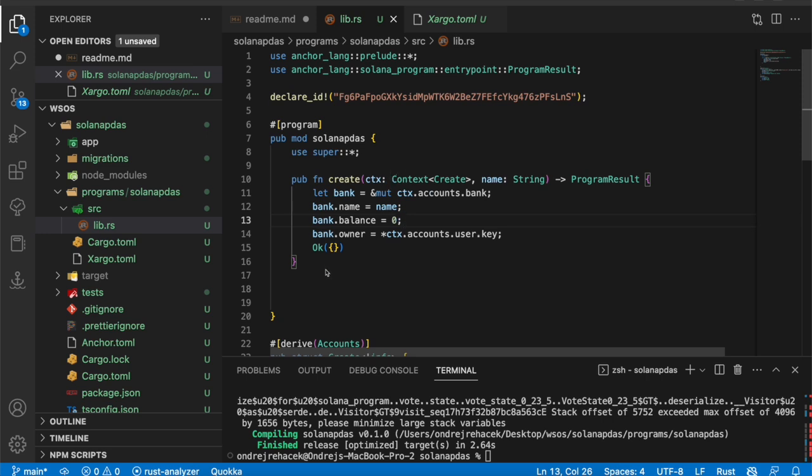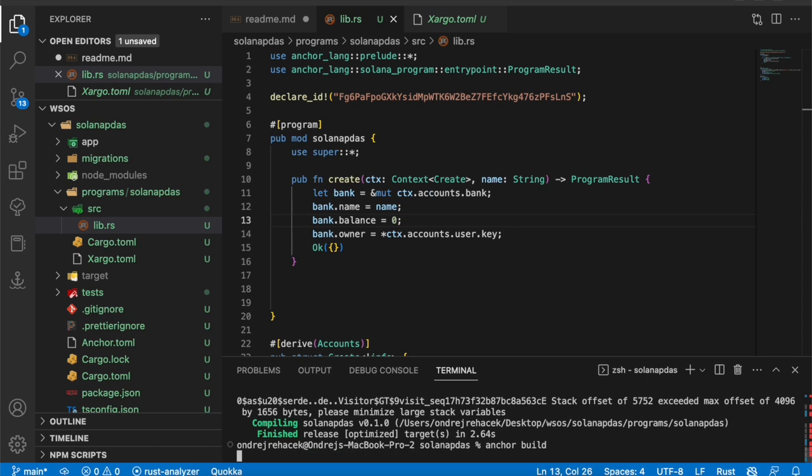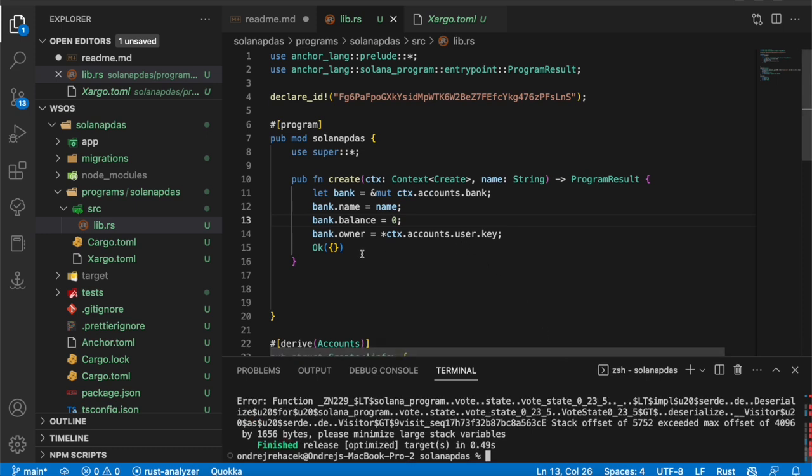So now that we have created our create function and tested that everything compiles just fine, let's go ahead and implement our deposit function. Again, we're calling it deposit, specifying a context for our deposit function. And we are also adding a parameter that we will call amount, which will be the amount in lamports that the user will be donating to our bank.